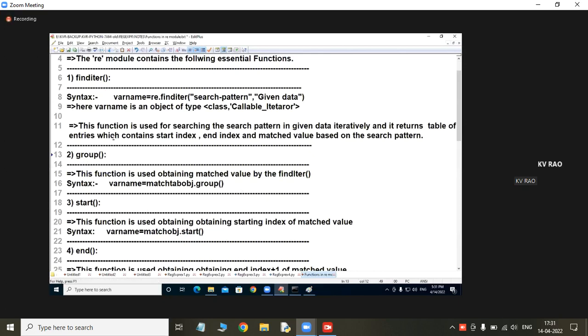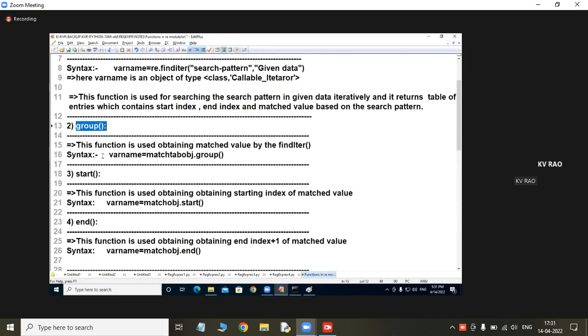I hope you understand. Next is called what here? Group function, you see. What is the group function doing? This function is used for obtaining the matched value. With the find iter, you are getting the matched value or not? Whatever matched value you are getting, that we are getting by using which function? Right, match object dot what? You are getting that value by name.